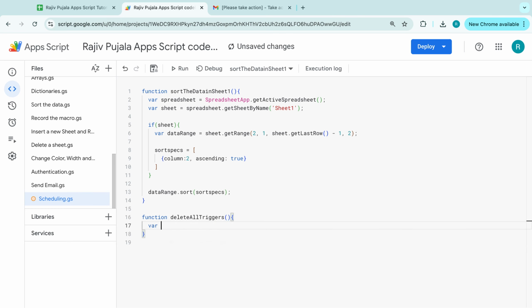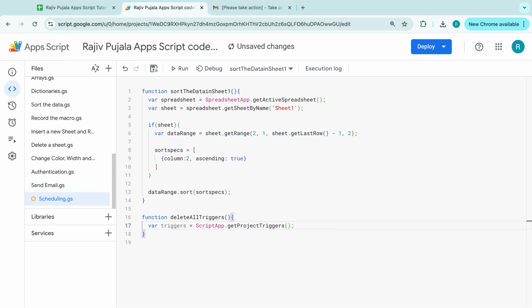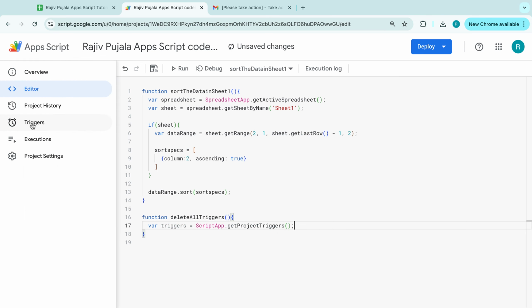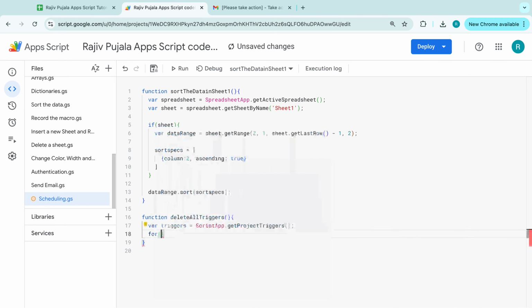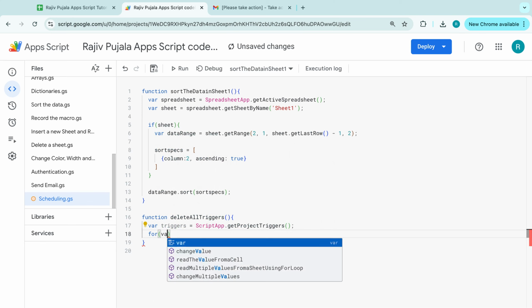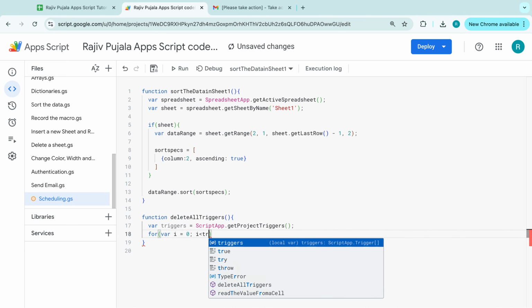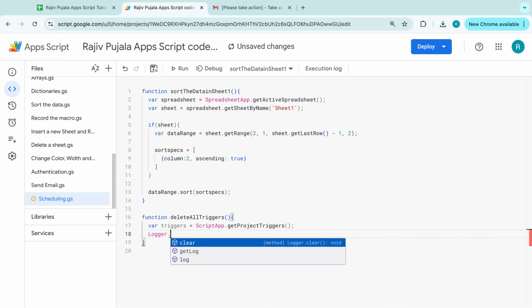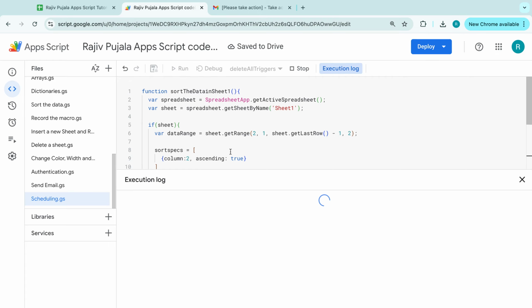How can we do it? var triggers = ScriptApp.getProjectTriggers(). So it will go and get all the triggers, whichever we scheduled. We only scheduled one function, but there might be 10 or 20 functions, we don't know, right? So var i = 0, i < triggers. Okay, let's do Logger.log and see what it returns. Triggers. Okay, so deleteAllTriggers here, that's the active function I'm running.